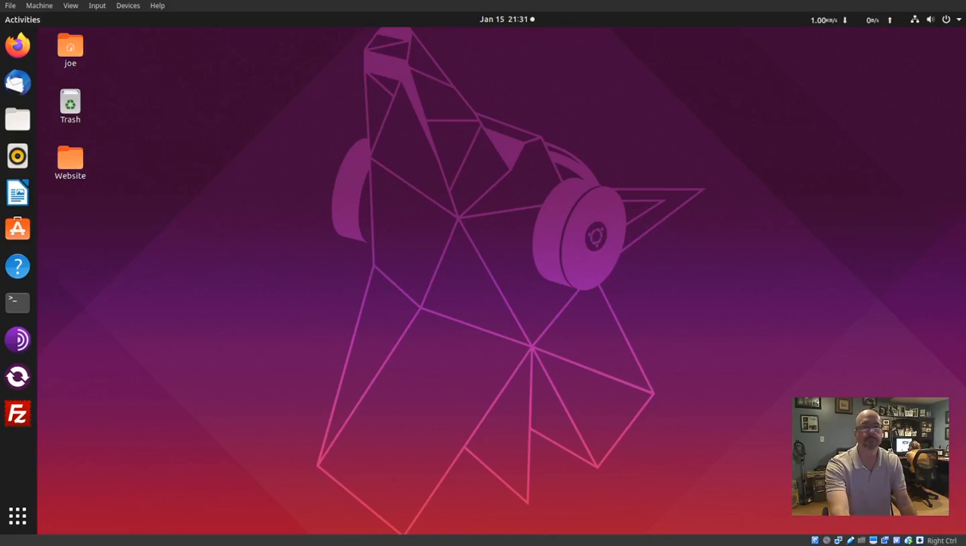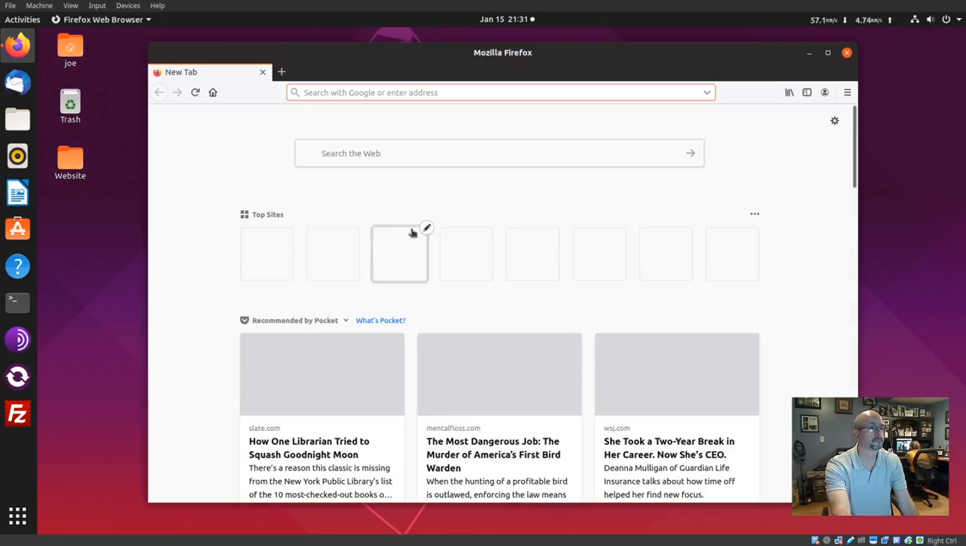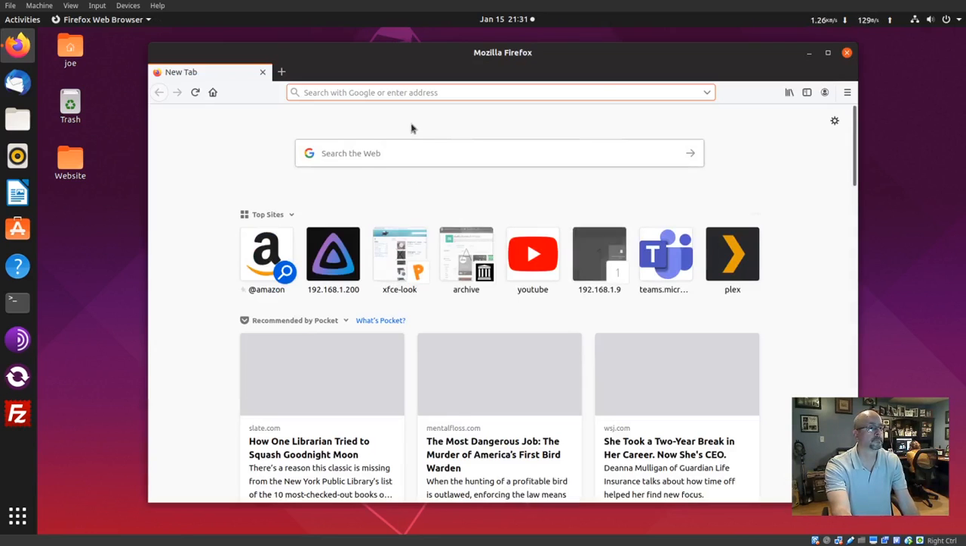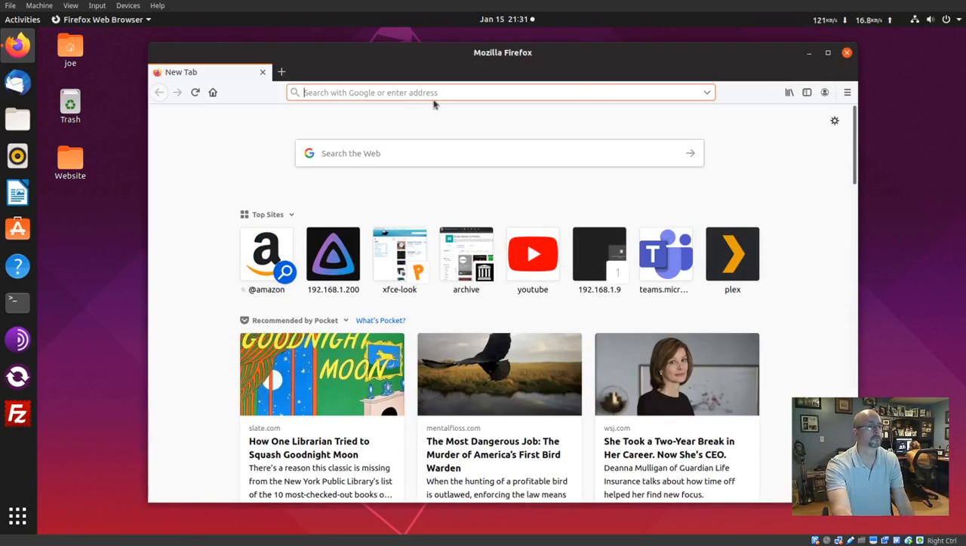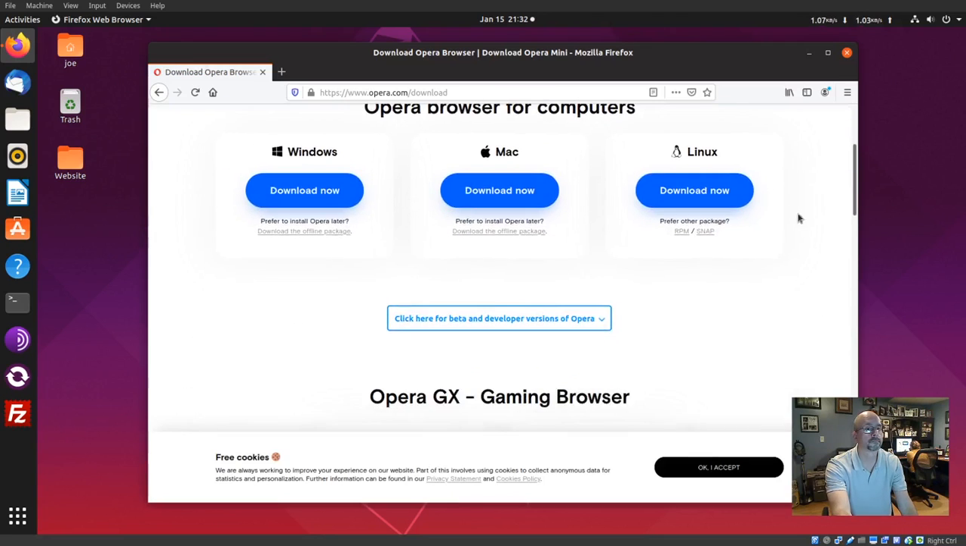Okay, I'm going to install Opera in Ubuntu 19.04. First we need to start Firefox and go to opera.com/download. Click on Download Now for Linux.